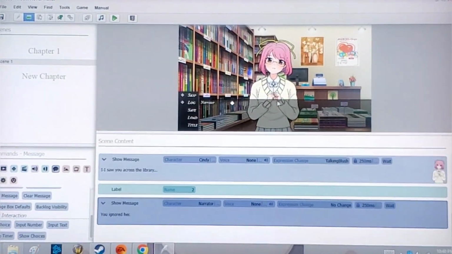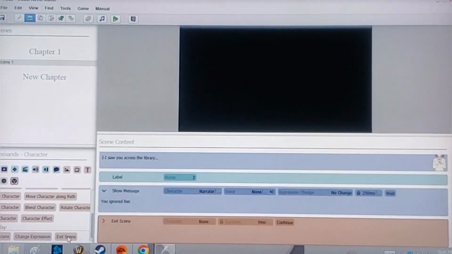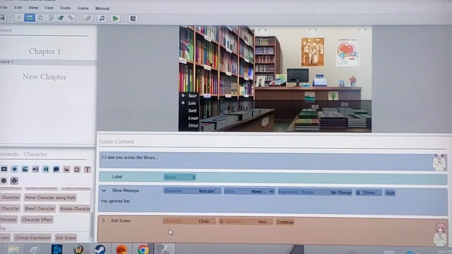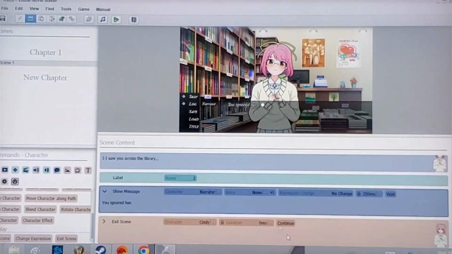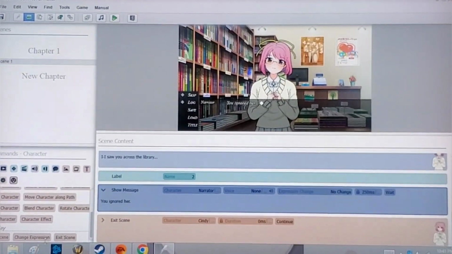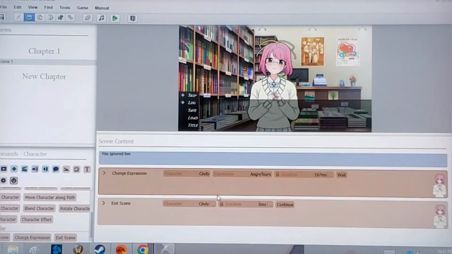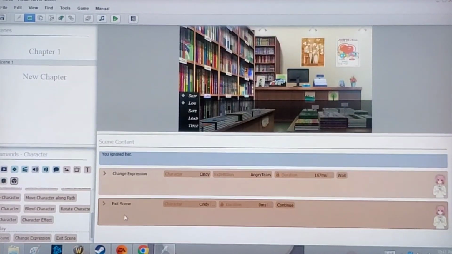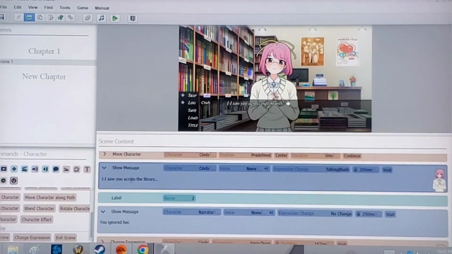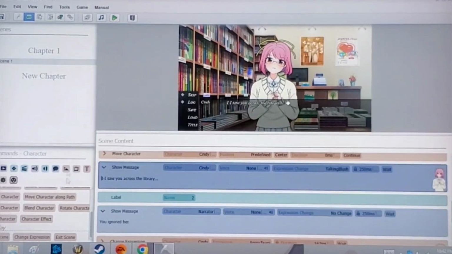Then after that, what I want is for her to leave. But before she leaves, I want her to be sad. So I want to change her expression. I want her to be upset. And then I want her to leave. And before anything else, if I don't skip this next scenario, it'll play that one. And so we want to go back to the first choice.